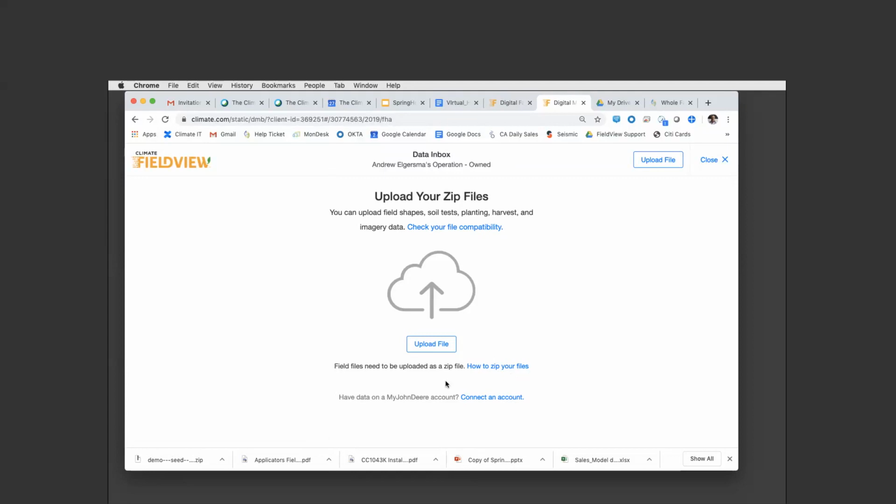We can also see if we've got data on a My John Deere account, we can connect these accounts and bring it in much more seamlessly without a USB, through FieldView connecting to My John Deere through a John Deere sync. So that option is there as well. And then from there, we can go upload file and start to bring this data in. Sometimes it will take some time depending on the number of files and the file size, but this will then enable us to bring it into FieldView, apply it to specific fields, get value out of that information, and start to make decisions with it.